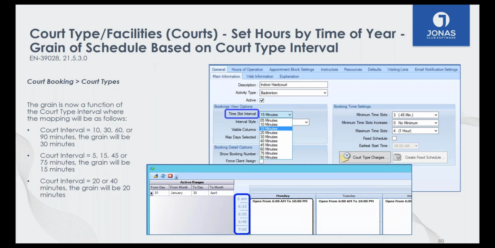We've also given some more options in terms of set hours by time of year, which is configurable at either the court type or court facility level, where you can set up a schedule that is dependent on the date range. So if you have seasonal schedules where you close a little earlier in the winter than you do in the summer, given the fact that a court is unlit, you would use this feature to set up the schedule. What we've done is link the schedule start times to the interval on the court so that you can have start times that more closely reflect that interval.